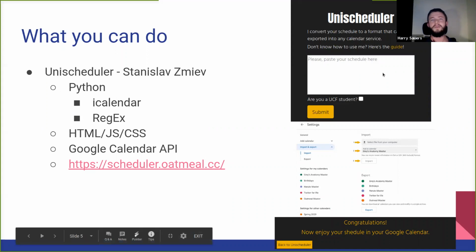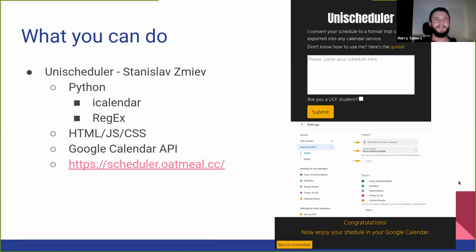But yeah, so I use this thing every semester. It's definitely a game changer here. And right here, scheduler.oatmeal.cc is the link in case anyone wants to bookmark that for the summer.